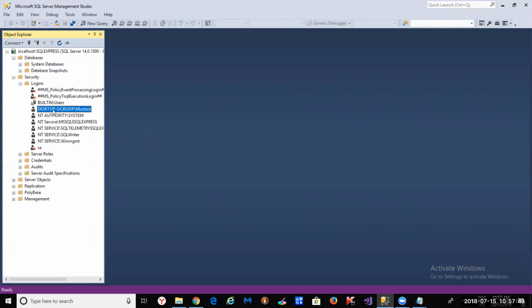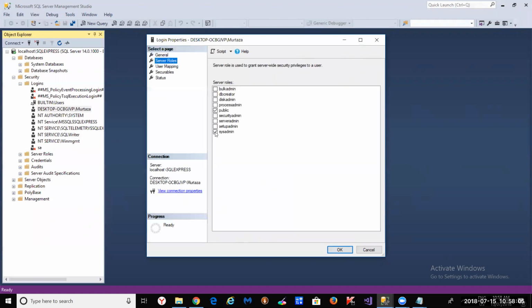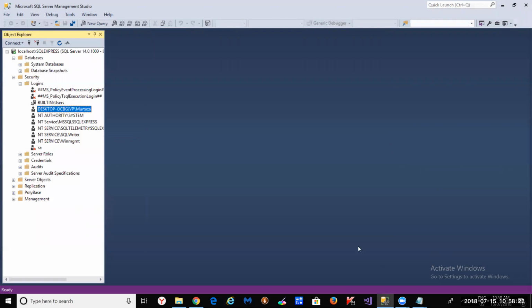So I'm part of the login. And if you look at the access, if we just go here in the login, we look at the server roles. I'm a system admin, sysadmin. When you're a sysadmin, you have access to the whole database. I think that's one of the highest permissions that you have. And security is the main thing you've got to be concerned about.